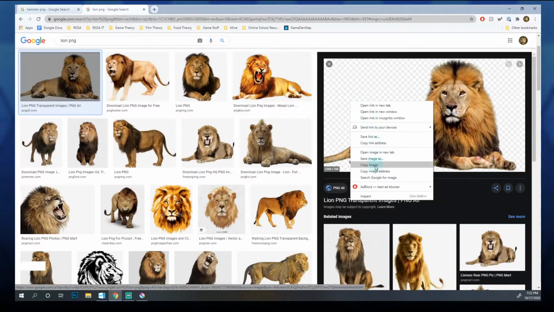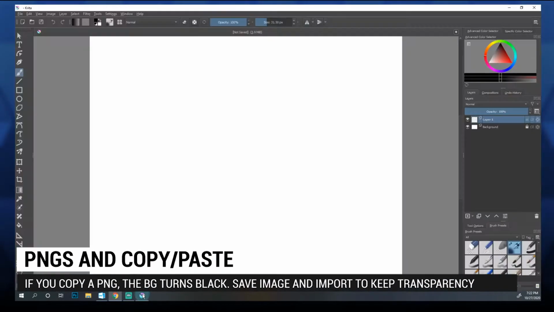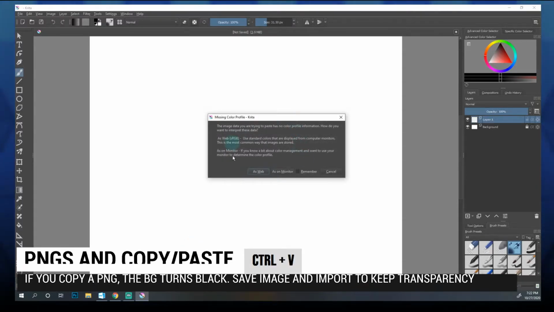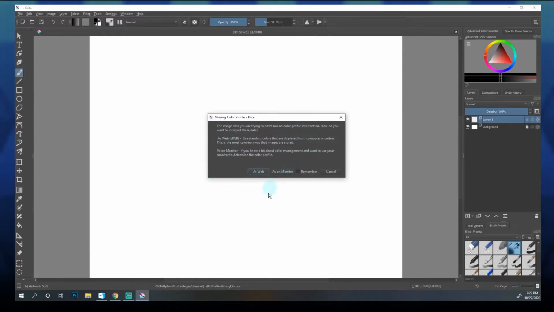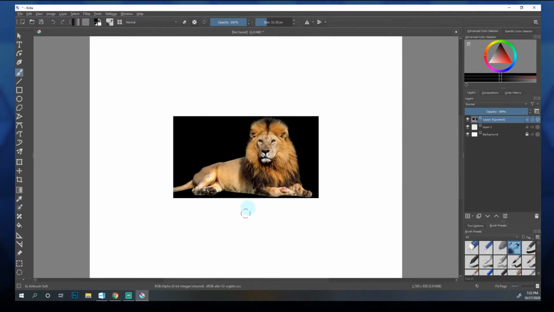If I right click and copy this, go back down to Krita, Control V to paste. It's going to give you this little message here. It's just talking about the color profile. For this, I'm going to go ahead and just leave it as web. I'm going to set it to remember. And you might notice that now it's black.